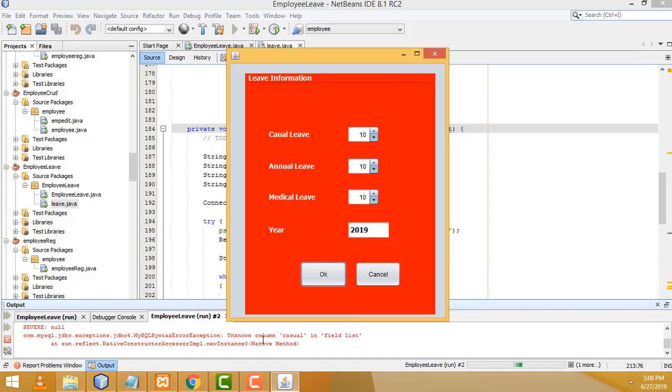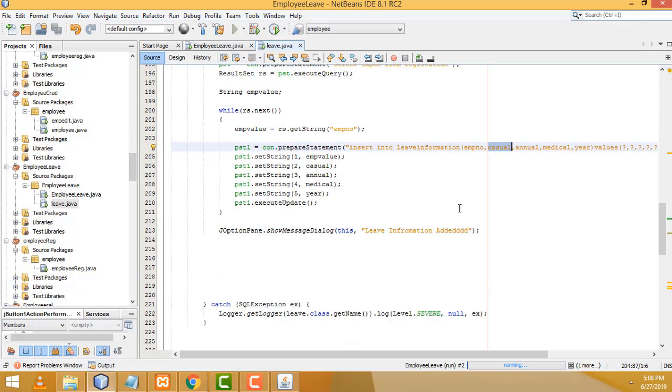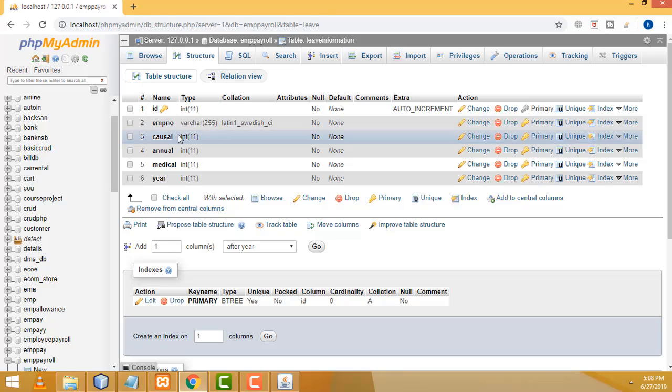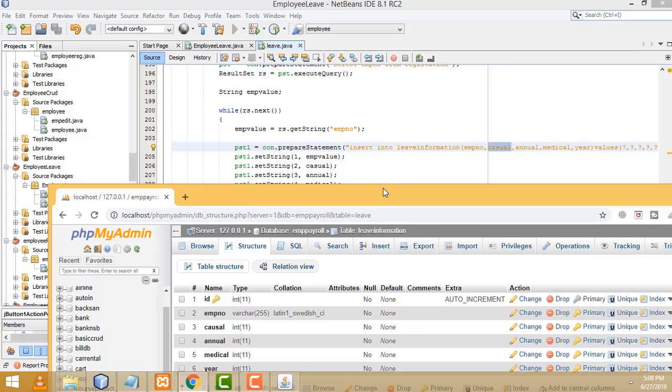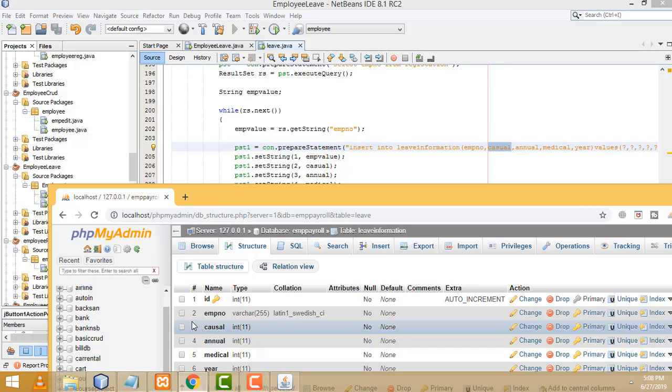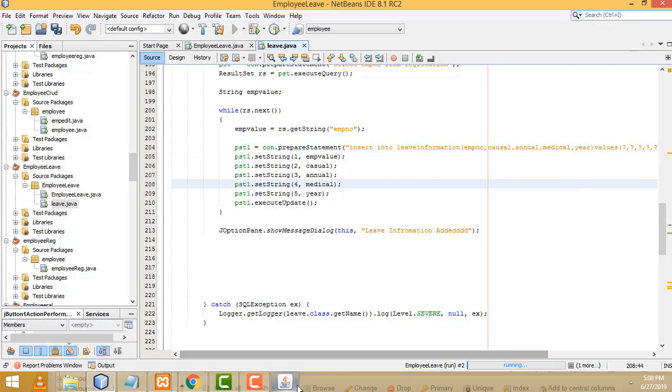What is the error? Unknown column casual. Casual is the problem. What is the column name I have entered here? Casual. What's the error? Unknown column casual. Right, here the problem is I made a spelling mistake. The same thing here, casual. Here we had the key, so we have the same thing. You have to press Control C to copy, Control V to paste here. That's the problem. Right, now let's close it. I'm going to run the application again.